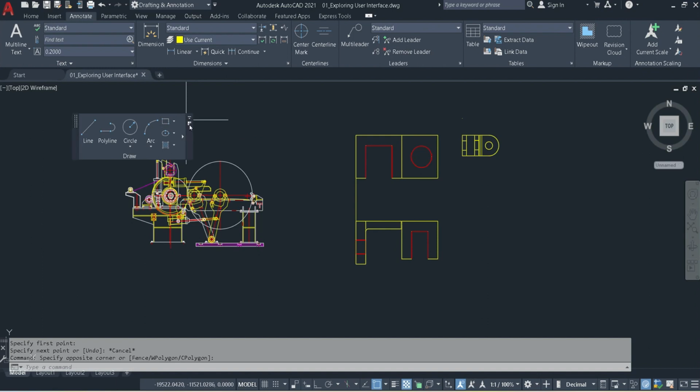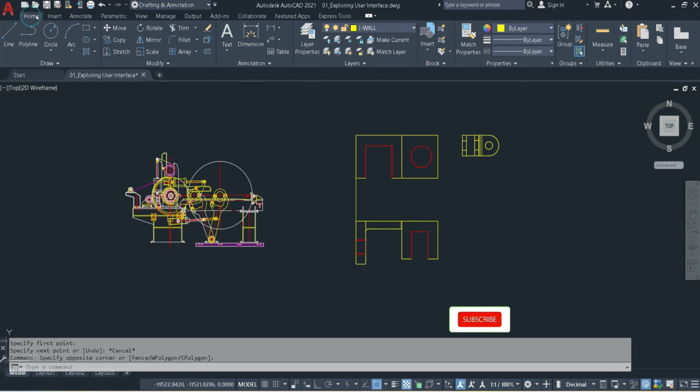If I click on that, it does go back into the ribbon, but it does not go into the Annotate tab. Where's it gone? If I go back to the Home tab, it's back where it should be. There's the draw panel there. That's a really cool tool within AutoCAD.